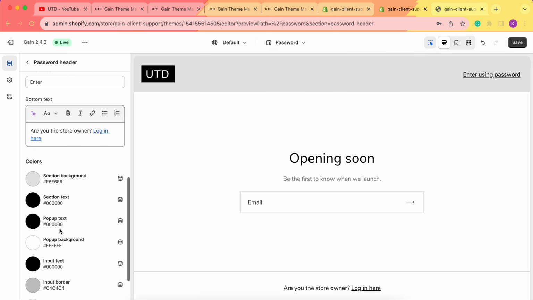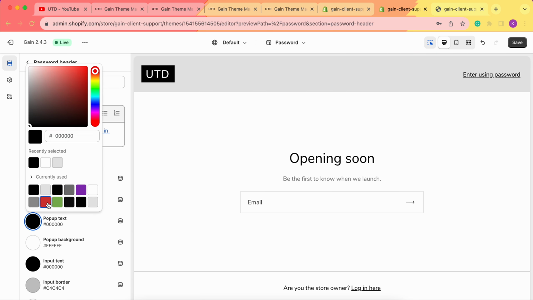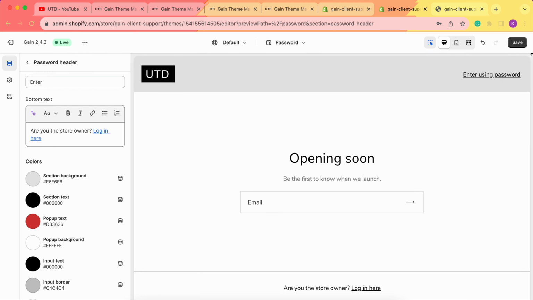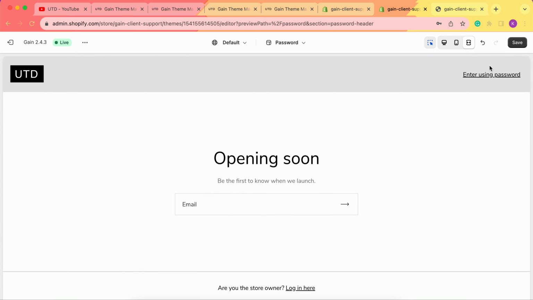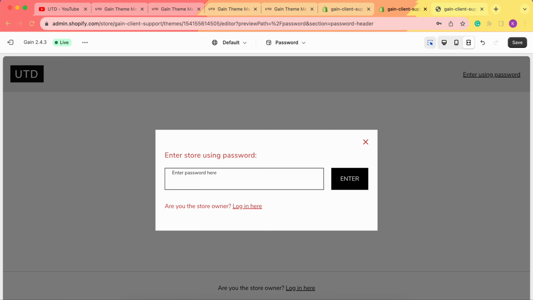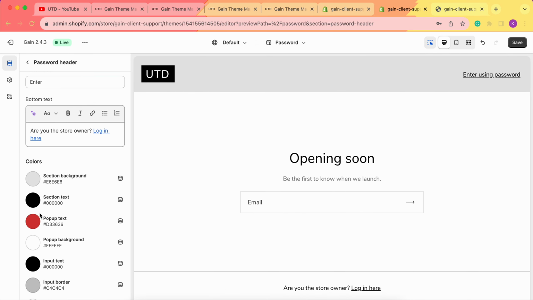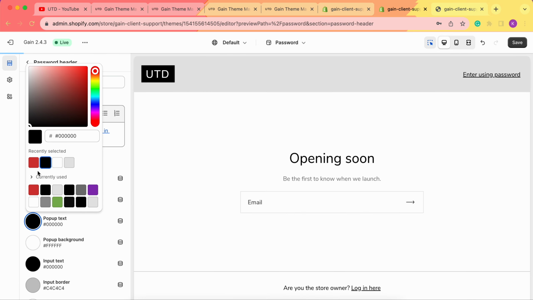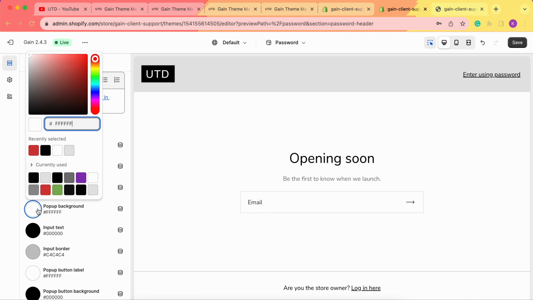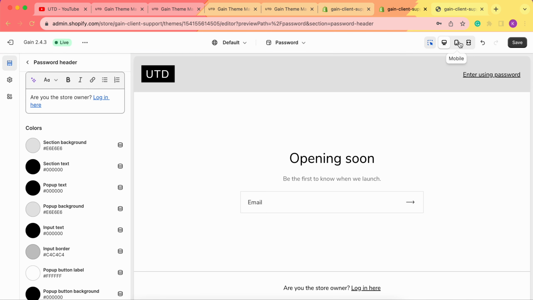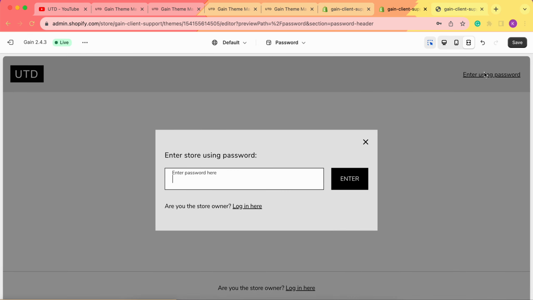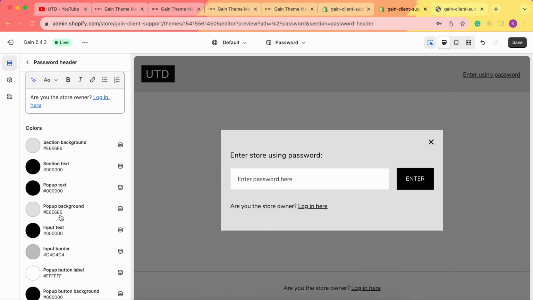We can also change the pop-up text. So for example, if we change it to this red here, and here when we click on enter, as you can see, our text is now red, as we've changed it just now. And we can also change the pop-up background. So let's also change this one to this gray color. And as you can see, we now have this gray background pop-up.